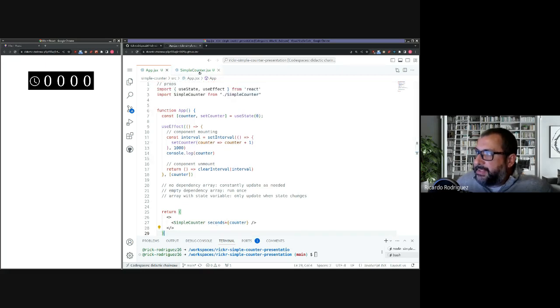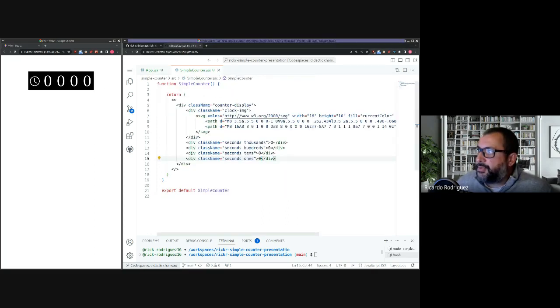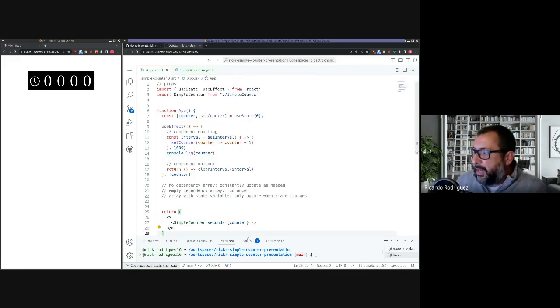And now I can go into my simple counter here, into my simple counter app, and right on the top line here where it says function simpleCounter, I'm just going to go ahead and write props in here. Because now simple counter does have a prop. It's called seconds.